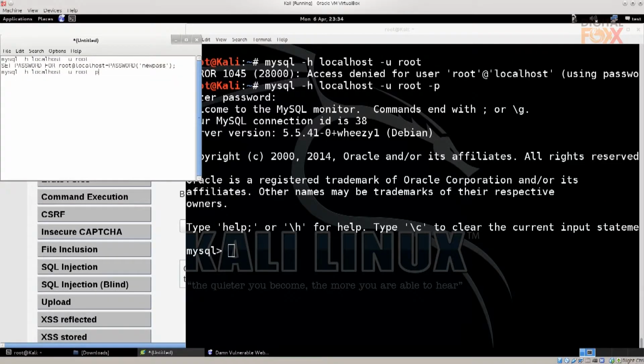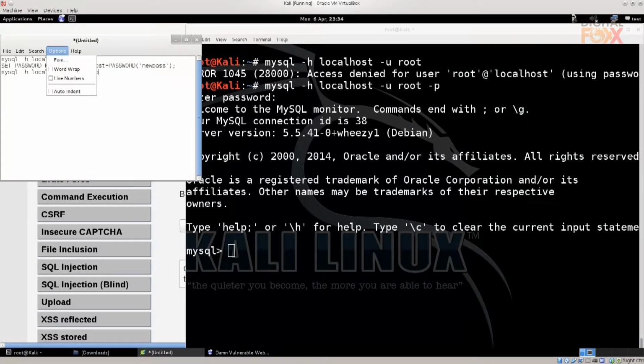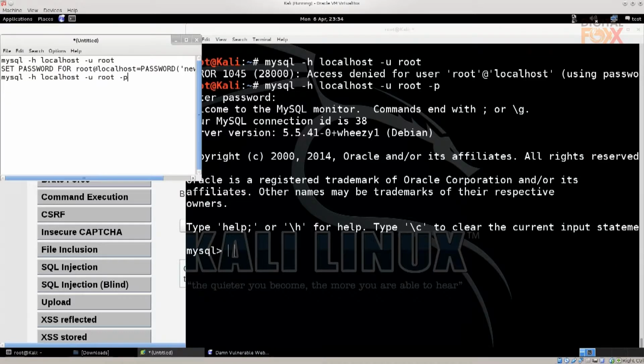Let's just, come on, don't do this to me. Edit, file, search, find, font. Give me 16. Come on. I'm a genius. Font. Give me 16. Okay, so now you can see it a bit better.